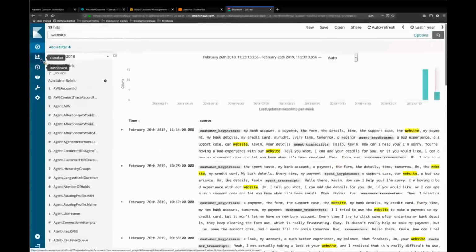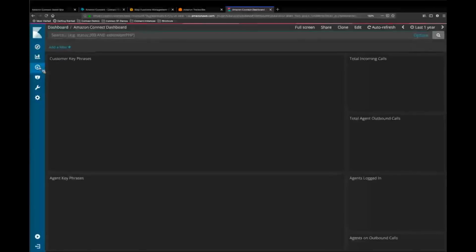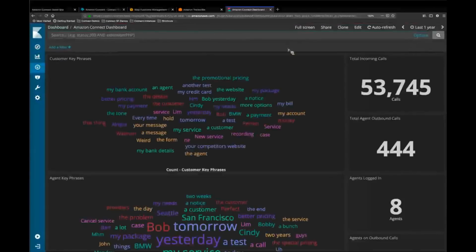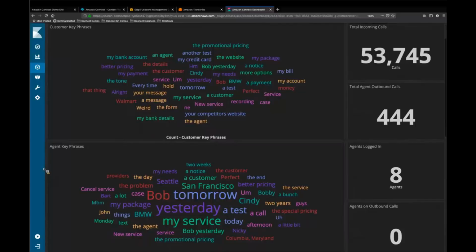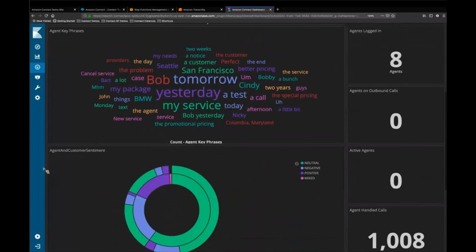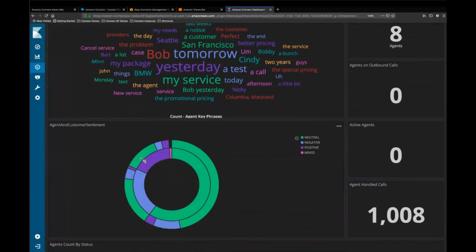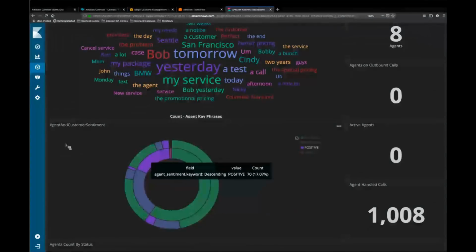Now, I can also create visualizations and dashboards that automatically show me this data. If I click on dashboards, here I have a saved dashboard. You'll see that I have a filter for the last year, and this will show me the top key phrases that are being mentioned by customers and the top key phrases mentioned by agents. But I can also show things like sentiment and get all the different breakdowns of sentiment by agent or by customer.